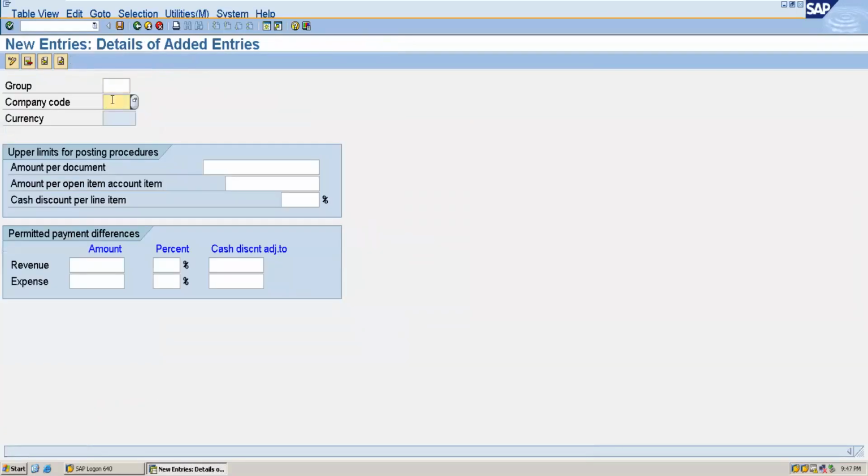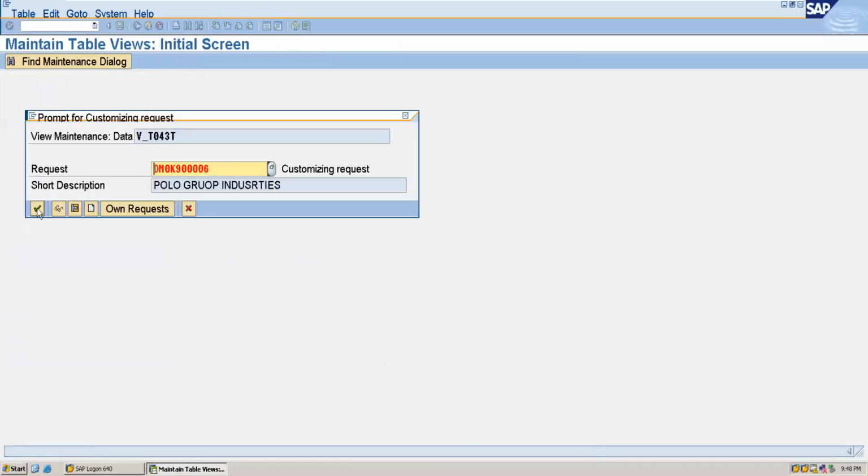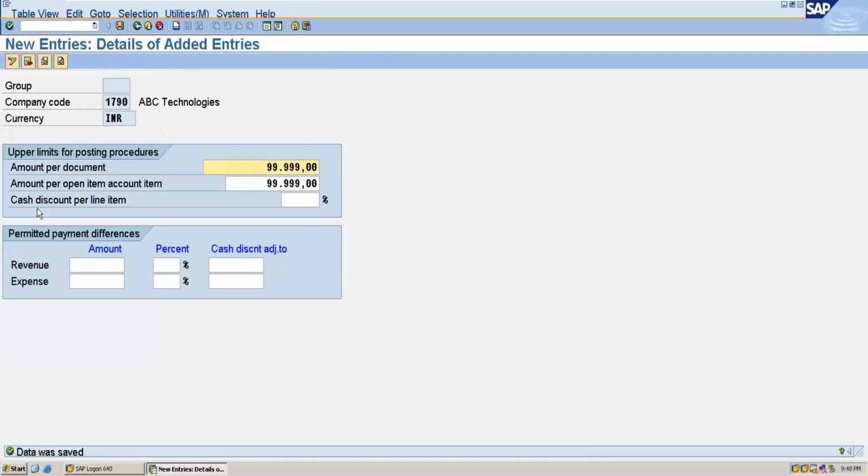So my company code, first company code is 1790, and I will define here the limit. After this I will save this. Okay, so the data was saved. Now we will create the journal. We will create the journal ledgers.